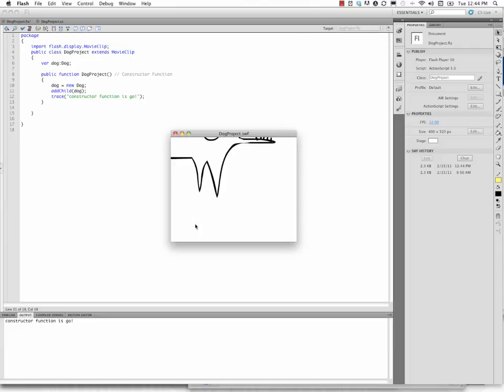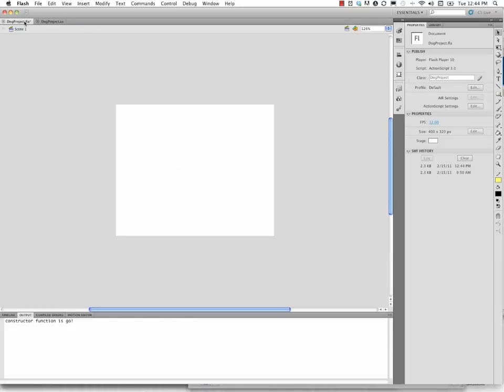All right, so here we go. We've got our dog showing up here in our movie using ActionScript, but it's not in the right place. So how do we change that? Well, there are a couple different ways to do it. And in order to understand that, let's go back over to our Flash file here and talk about how the stage works in Flash.